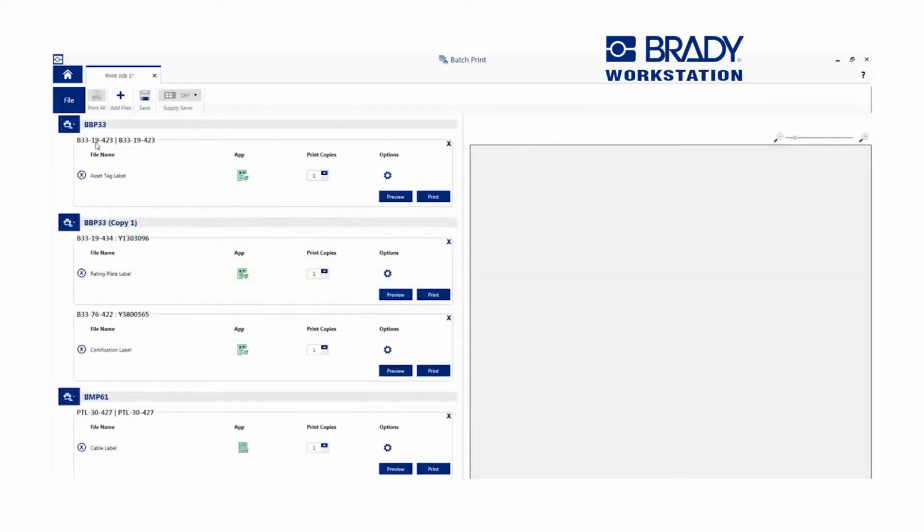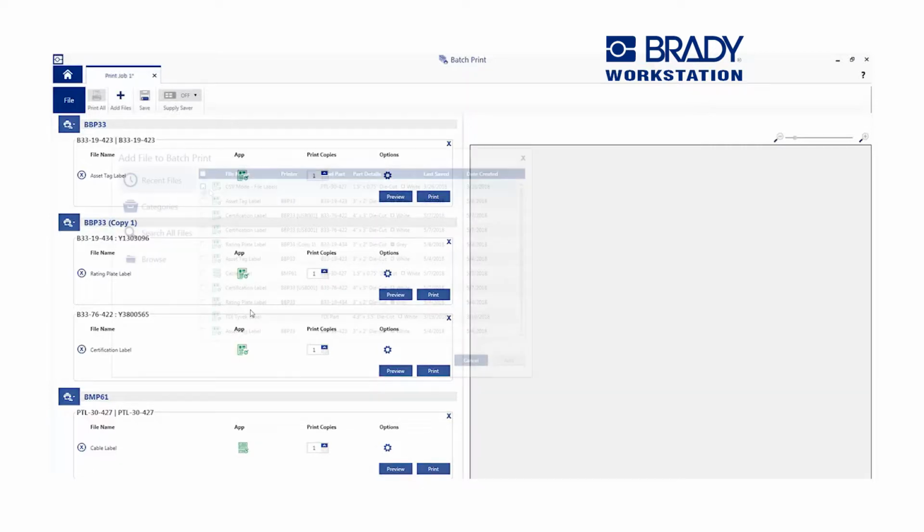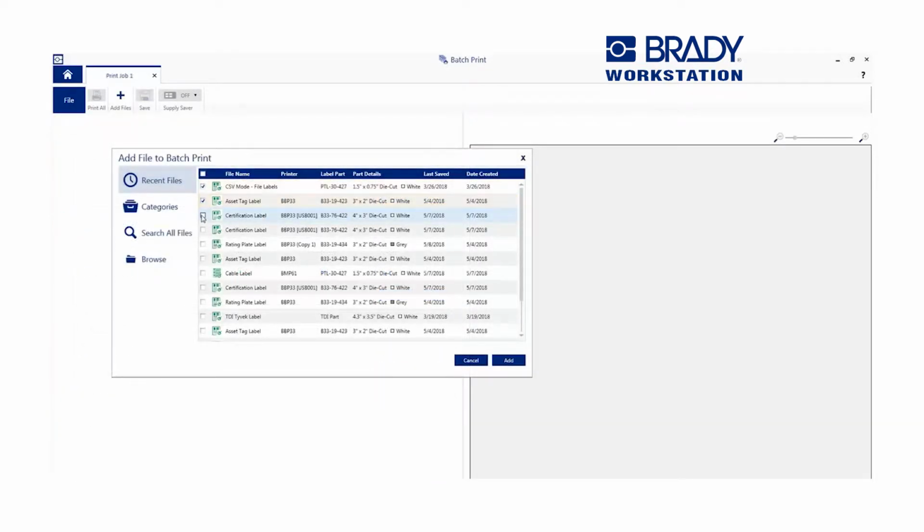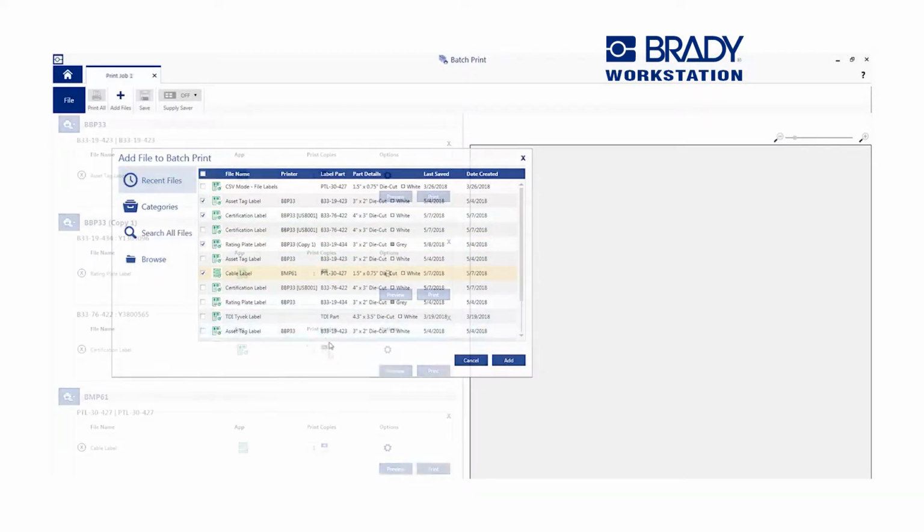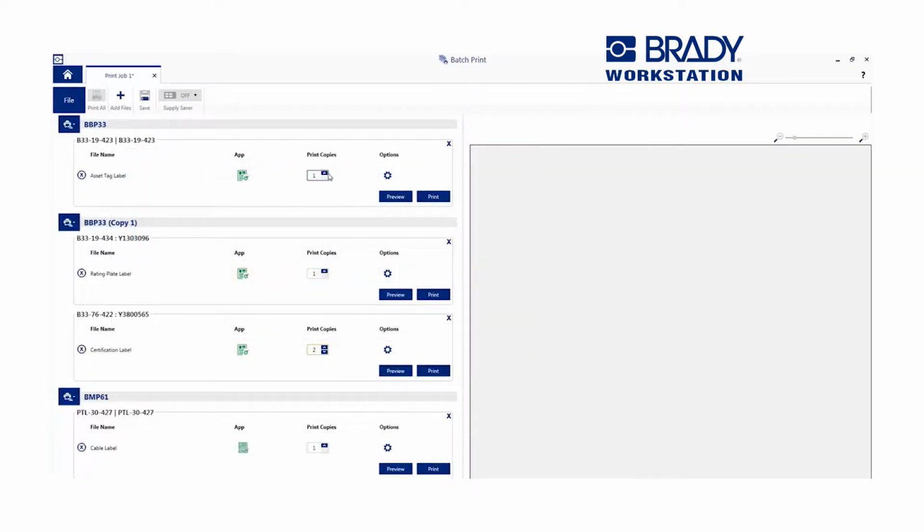The ability to see the printer and label part materials needed for each label in the job. The ability to select labels based on label type, such as arc flash, acid tags, or text-only labels. And greater control of printing properties, such as number of copies, which printer to use, and other advanced printing settings.